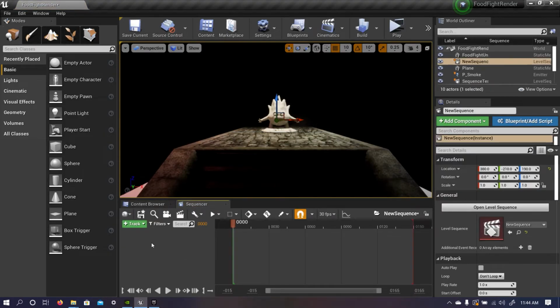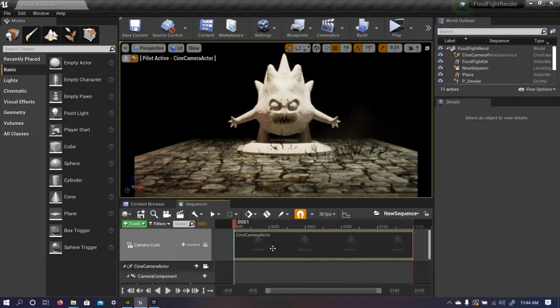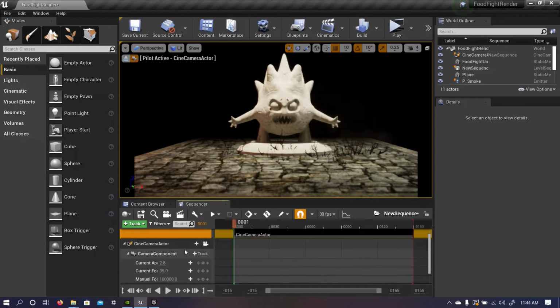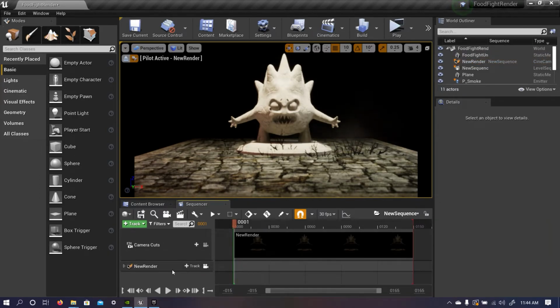So same process. We want to add a camera, right? We have our camera cuts right there. And what we're going to do is that with this new camera that we have, the Cine Camera Actor, we're going to name it. Again, it's a little tedious, but just double click and then just put new render, right? Okay, so go ahead and click on it.